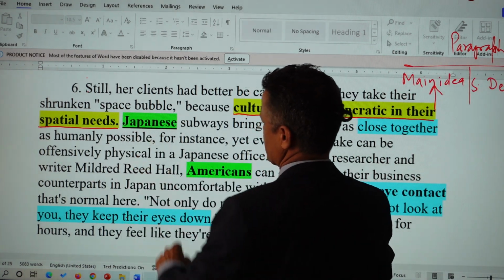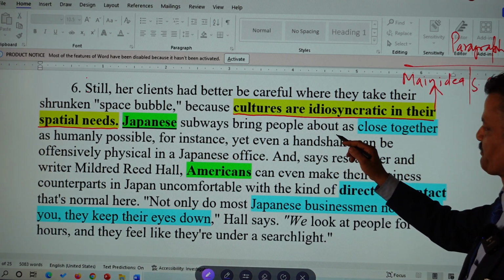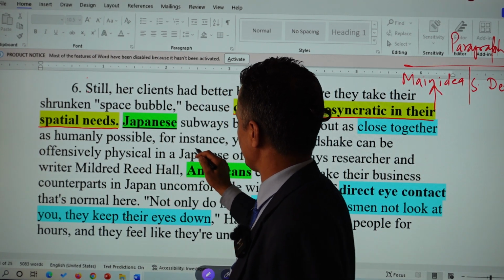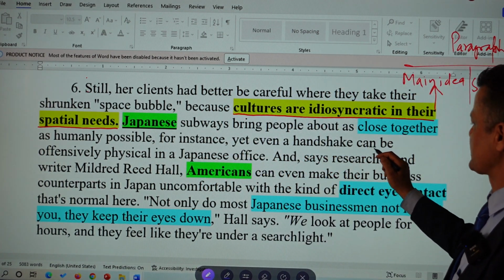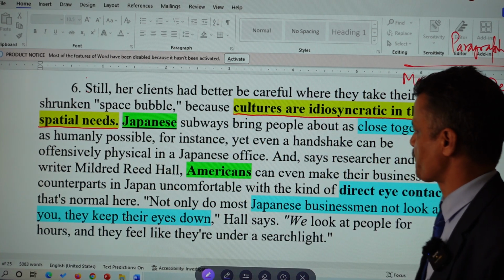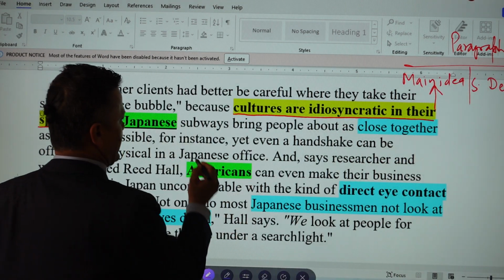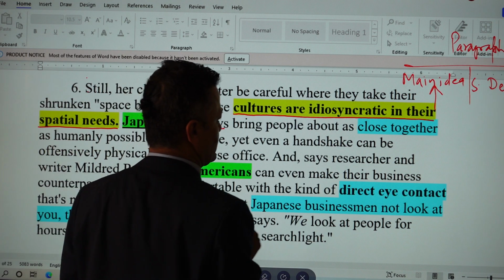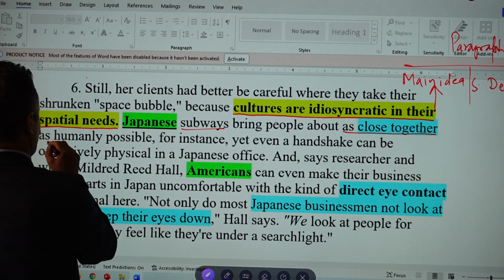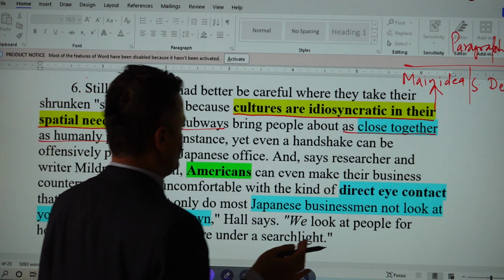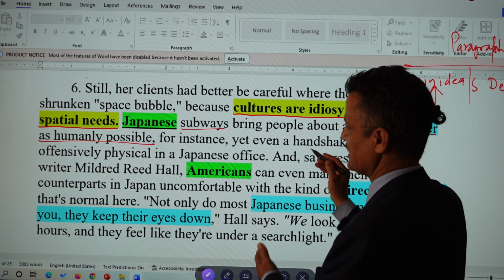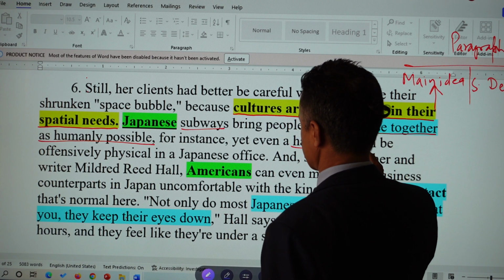Now example, Japanese subways bring people about as close together as humanly possible. For instance, yet even a handshake can be offensively physical in a Japanese office. Look, if you are in a subway in Japan, you can come as close together as humanly possible. But if you are at home, even a handshake can be physically offensive if you come too close.